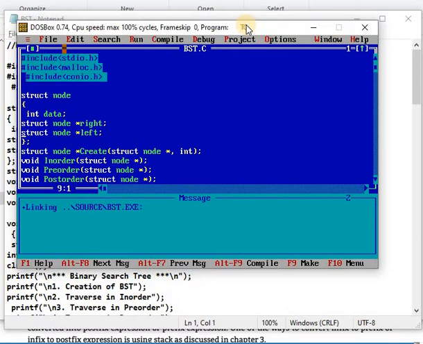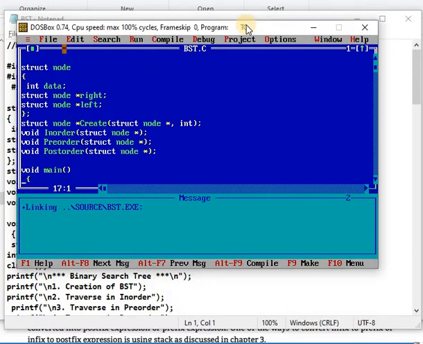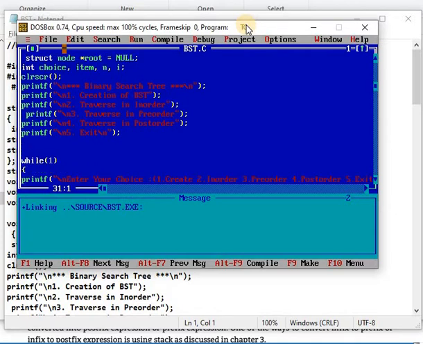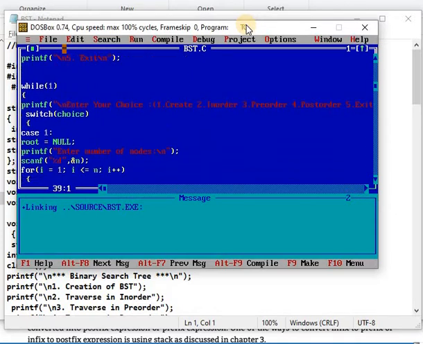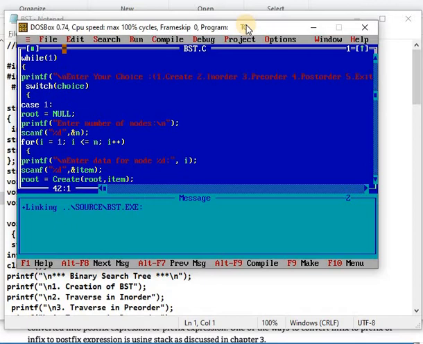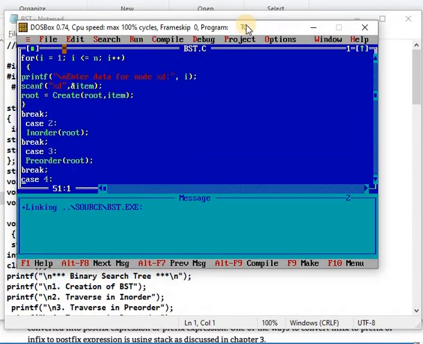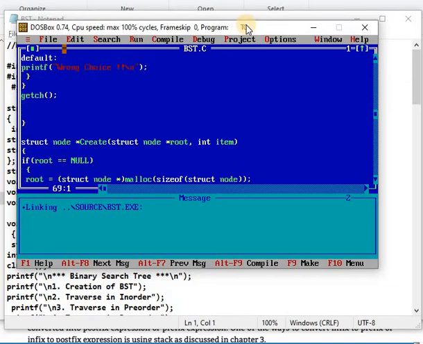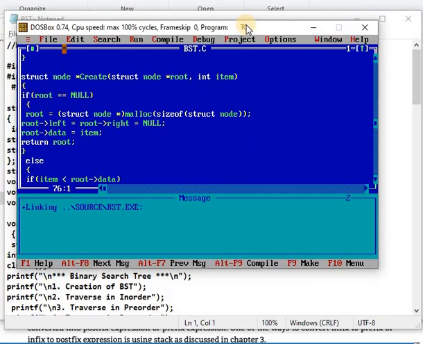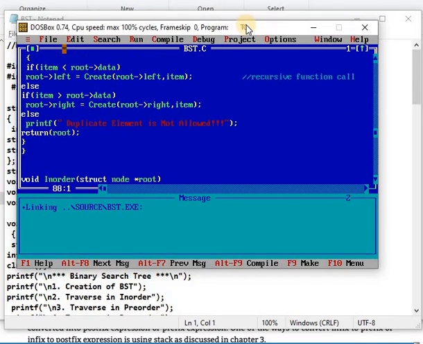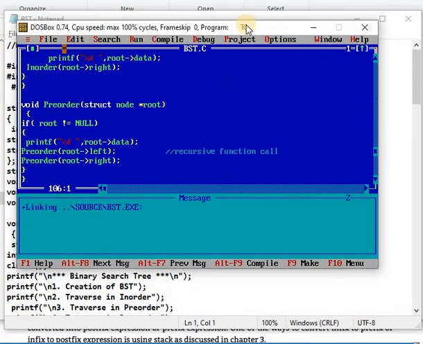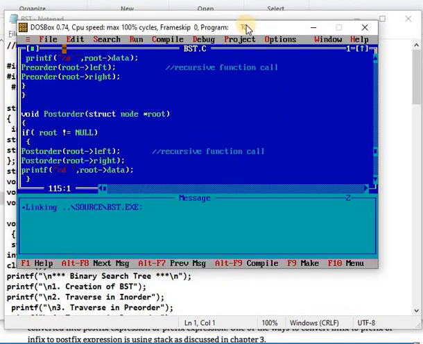These are header files, structure variables, and the function declarations. After that, the main menu will be displayed. Inside the while loop in main, case 1 is create, case 2 is in-order, then pre-order, post-order, case 5 is exit, and default. After that come the function definitions one by one: create, then in-order, pre-order, and post-order.